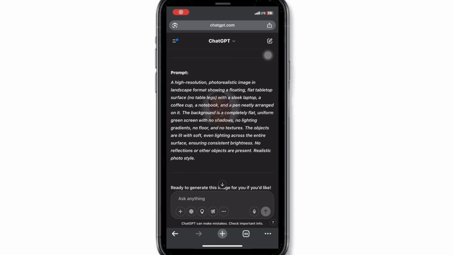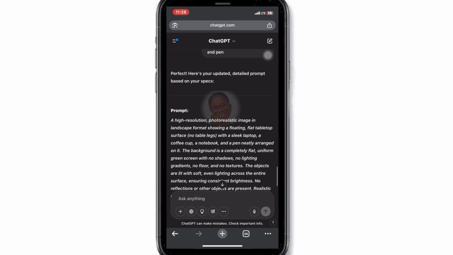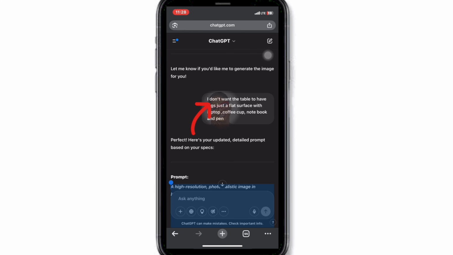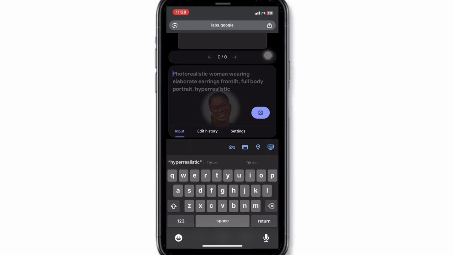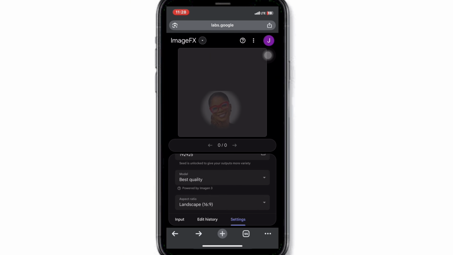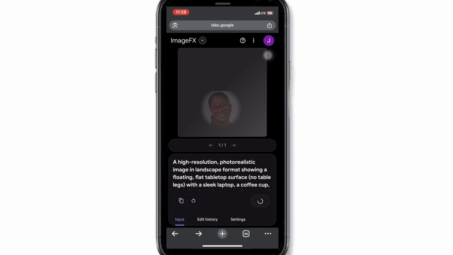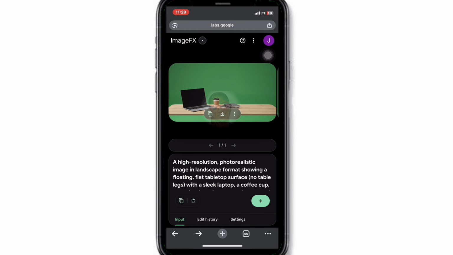So go back to ChatGPT again, and I told ChatGPT I don't want the table to have a leg, all those extra things I don't want, and then it regenerated another prompt for me. So I'll copy the entire prompt again, come back here, paste it again, select the aspect ratio, and click on generate. So when you are generating, make sure this is the kind of table you have, that's the only way you can have a perfect edit.